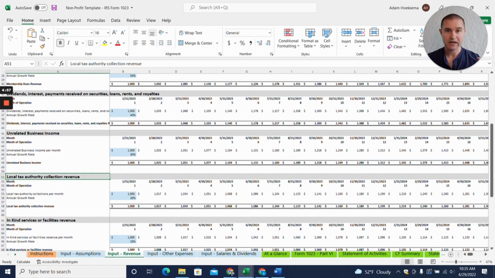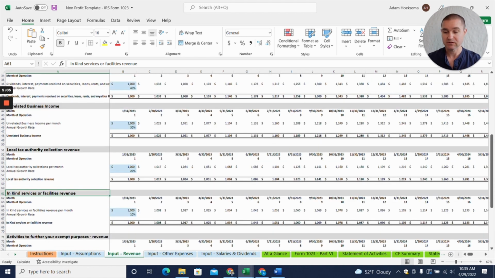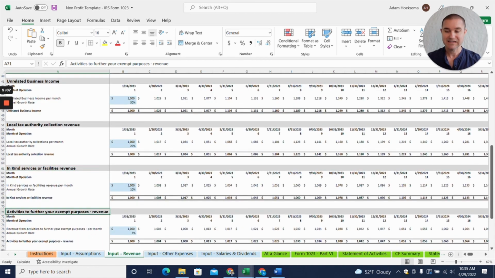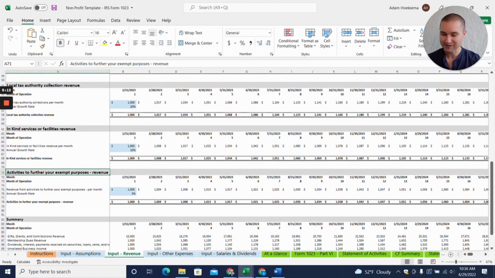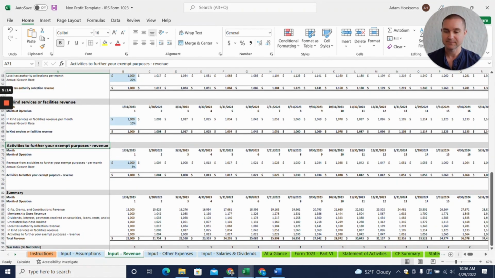Again, on the IRS website, it describes in great detail what these sections should include. In-kind services or facilities revenue, activities to further your exempt purposes revenue. So they go into a lot of detail here. And so we have given you sections to add revenue for each of these lines that the IRS will give you opportunity to project for.